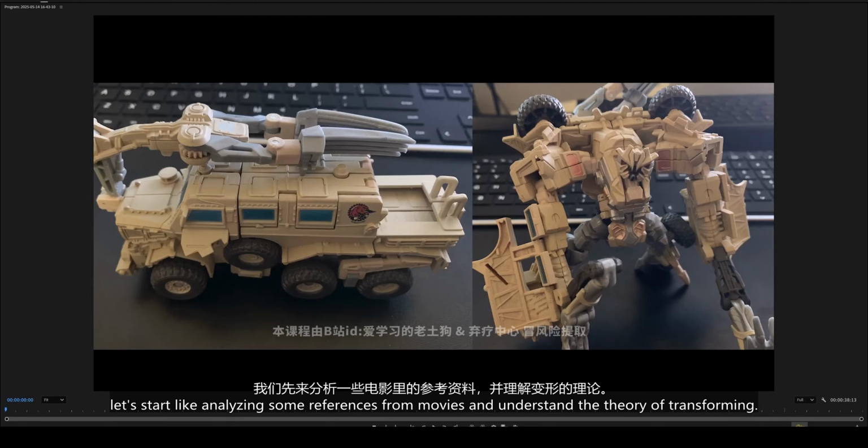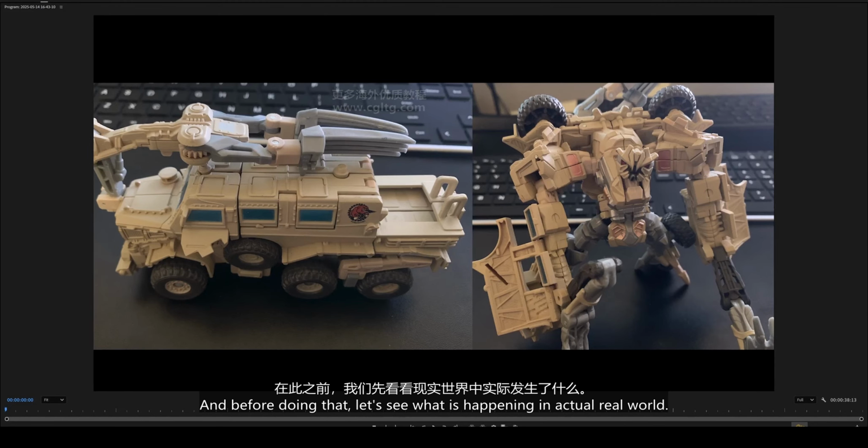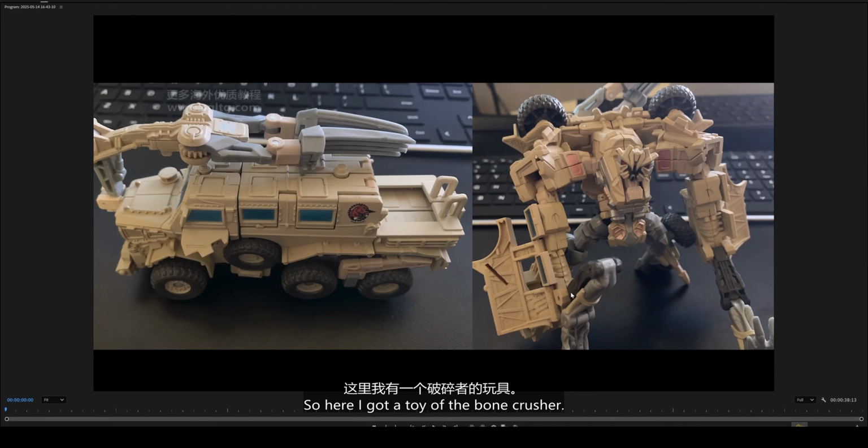Okay, let's start analyzing some references from movies and understand the theory of transforming. And before doing that, let's see what is happening in the actual real world. So here I got a toy of Bone Crusher.